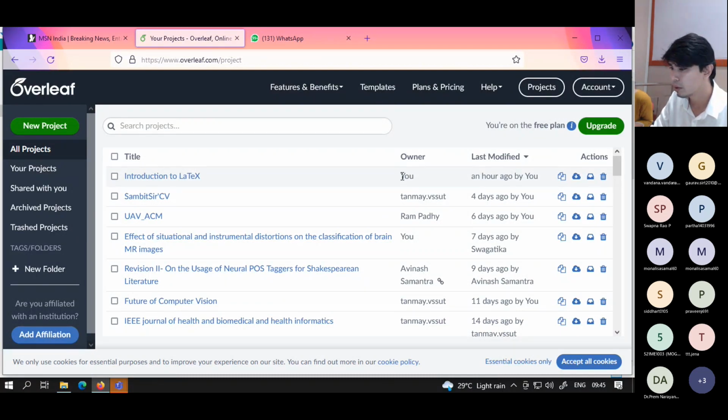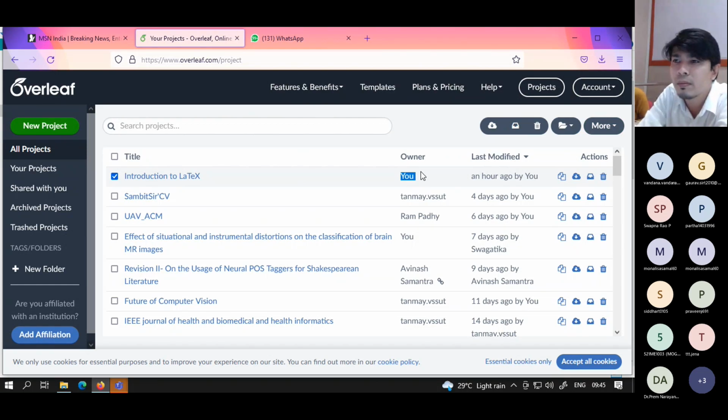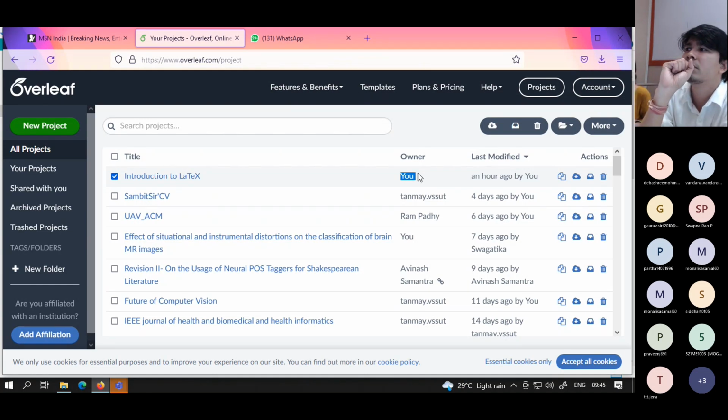Sir, excuse me, sir, the zip file is not downloaded. Is your pop-up blocked? Check for the pop-up blocker. Anyone else facing the same problem? No, sir, I have downloaded. Okay.